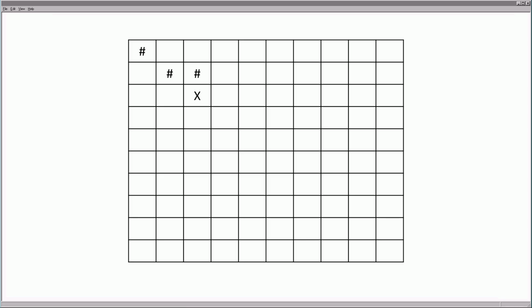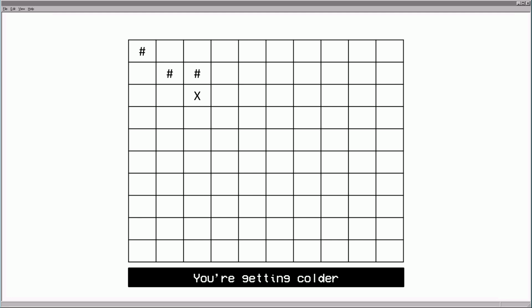Now, in order to help out the player, we're going to indicate how close they are to that goal position. If the player is more than half of the board away, we indicate that they are getting colder. If they are between 1/4 of the board away and 1/2 of the board away, then we indicate that they're getting warmer. And if they are less than 1/4 of the board away to the goal position, then we say they're getting hotter.